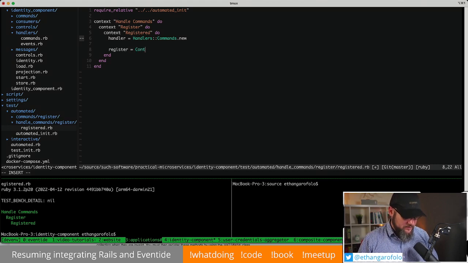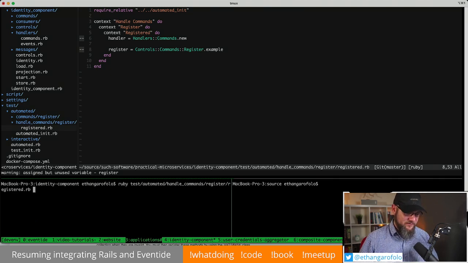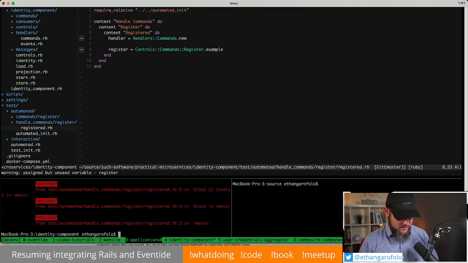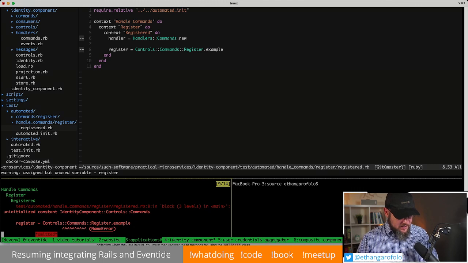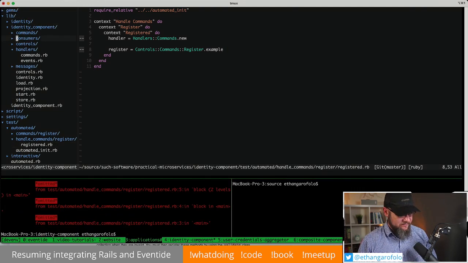And to get one, we would go to our controls, to commands, to register to get an example. I don't know if we have such a control. I don't think we do. And thus we get the name error. Great. Let's add it.